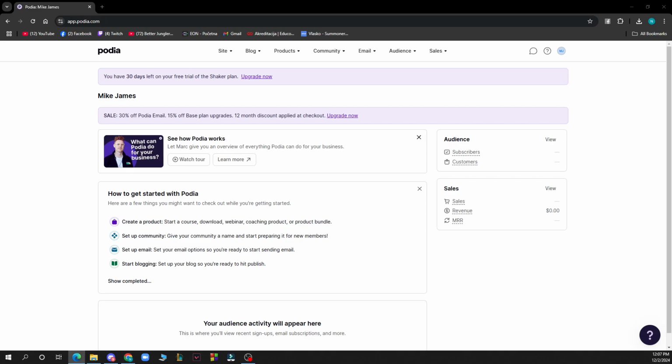So guys, the first thing that you of course need to do is go to Google and type in podia.com. After that you just need to go and log into your profile or register to Podia if you haven't already done that, of course. But now guys, let's see what we actually have in front of us here.